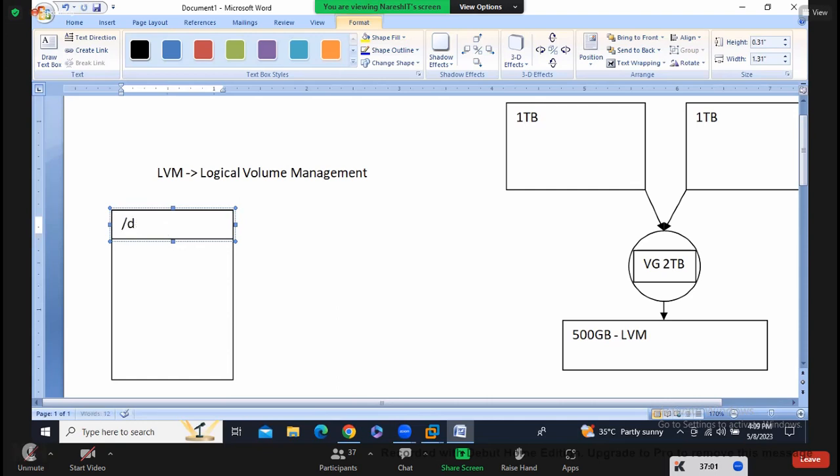DEV SDA1, right? 400 MB for boot. Slash BOOT.